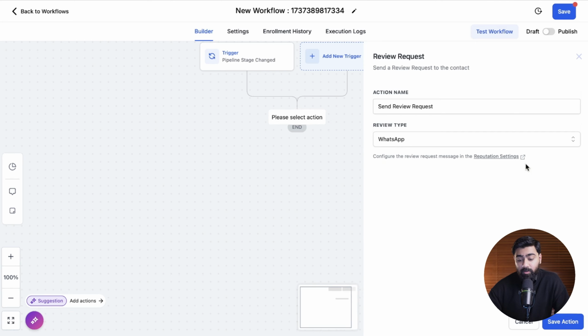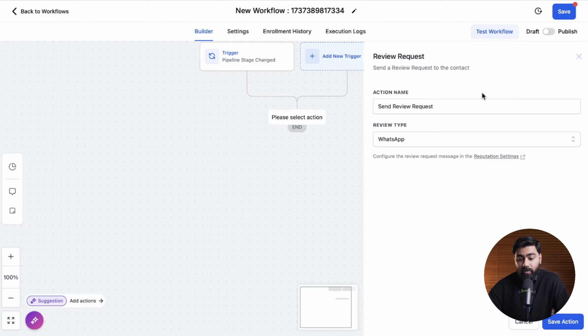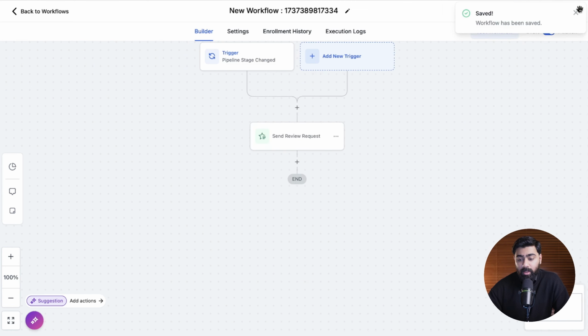If you want to customize the reputation settings, again, you can click here. It will open that in the new tab. But all you have to essentially do is save action here and then publish this workflow and save it. And anytime somebody becomes your customer, or maybe you want to add some custom triggers, you will be able to send review requests automatically on the WhatsApp channel. So this can be really cool. And this was the third and last way to accomplish this. Again, if you have a good database of people who are on WhatsApp, you should definitely try this and get more reviews. That way you can scale your business and rank better on Google.